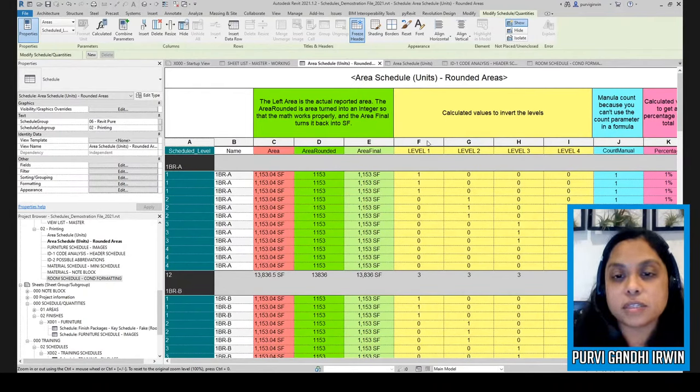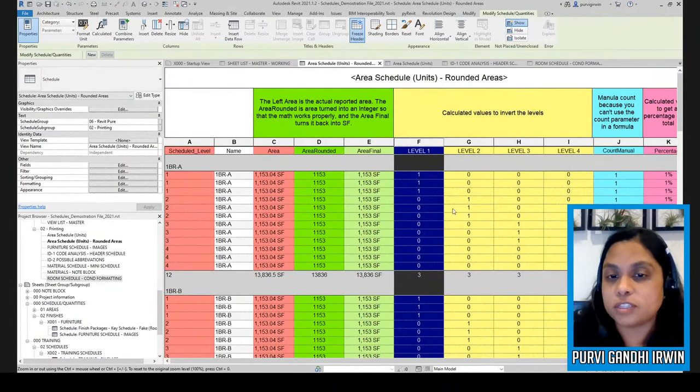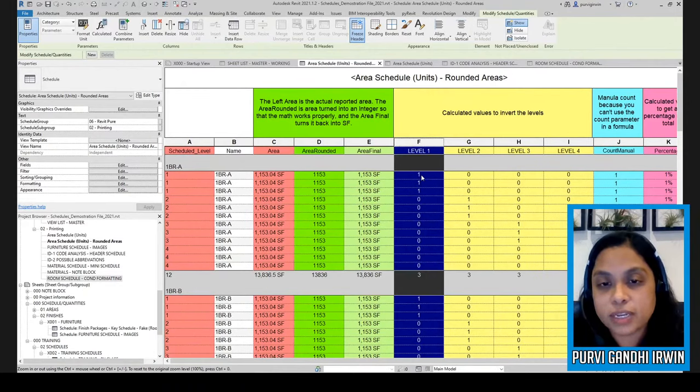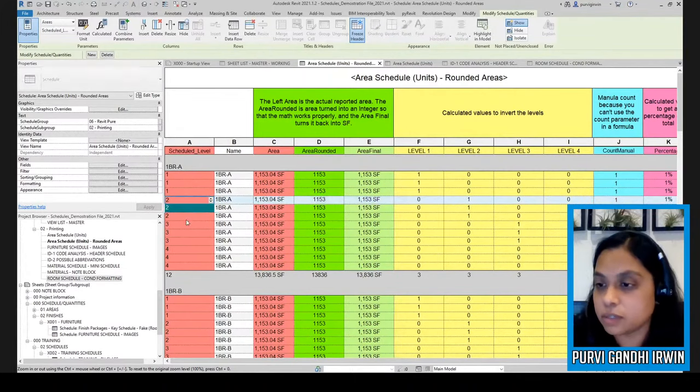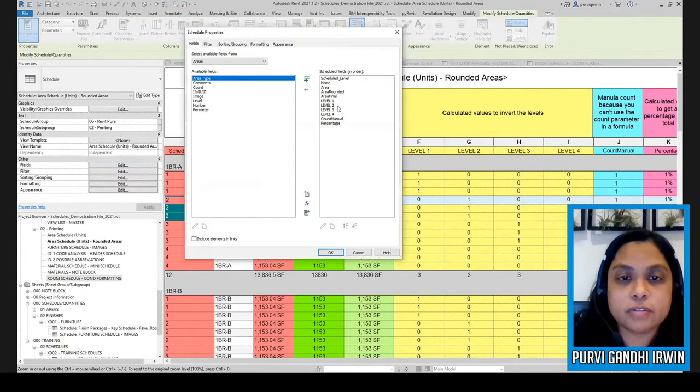And then these columns here are actually formulas to invert this value. So you'll notice here, right, that there's a one here because there's a one here, and there's a one here because there's a two over here, right? So I'm going to show you what these formulas are. They're surprisingly simple when you think about it.